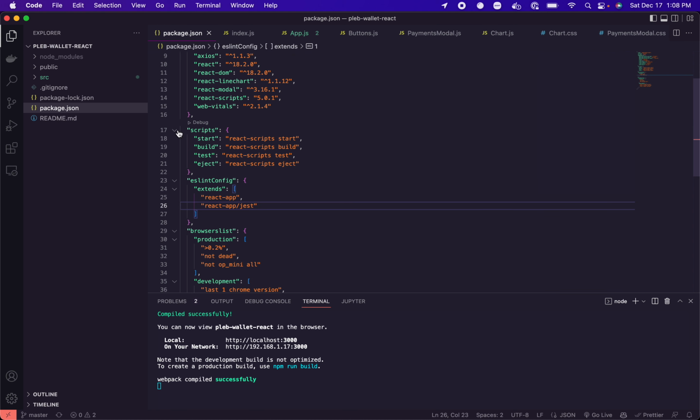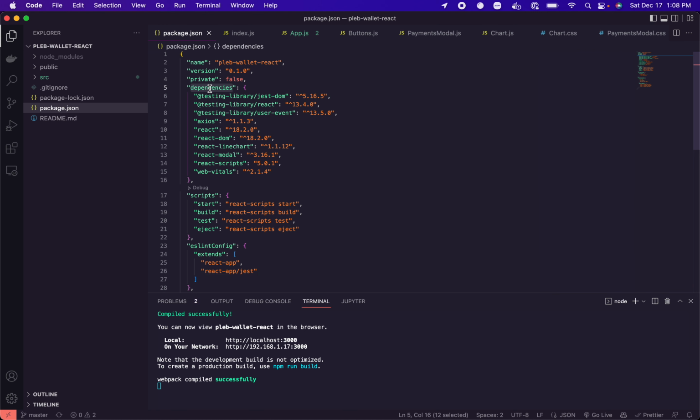And so scripts, but really the important part here is the dependencies. These are the packages we pull in to use in our project. A lot of these are just necessary. They came with our Create React App, like React Scripts, React DOM, React, and then Axios. We added this in. We added this line chart library. We added this modal library. This shows us the versions. So that's nice. So that's the top level.